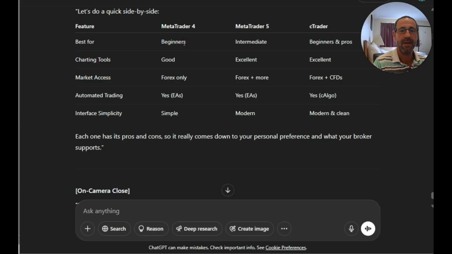All right, let's have a quick side-by-side comparison and see how all three line up. So we got MT4, MT5, cTrader. Best for beginners, I would say MT4. Less overwhelming, doesn't go that deep, which, you know, you don't even have to as a beginner. But if you're more advanced, MetaTrader 5 would be more suitable. cTrader, I would say, is more for professional traders, but also pretty good for beginners as well.